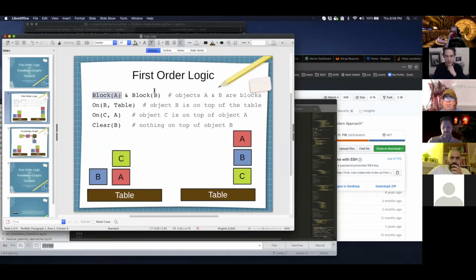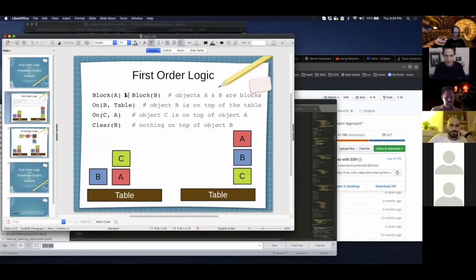All of the first order logic expressions evaluate to either true or false. And so when you're making a statement like this, you're making a true statement. What this is saying is that if you ran this block attribute on A to test it, you would get true back. And if you ran it on B, you would also get true back. The and symbol works just like it does in Python.